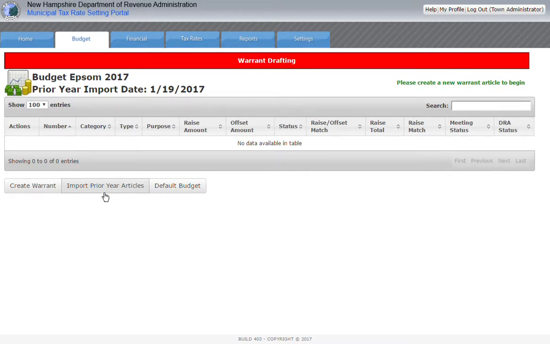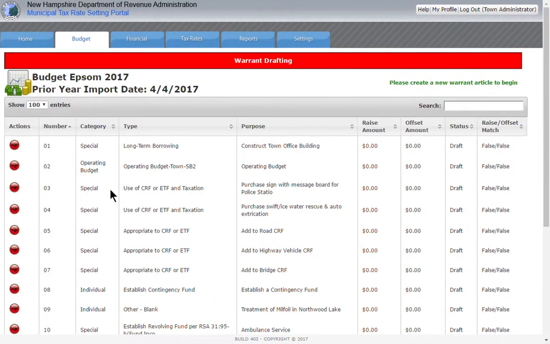Once you start creating new warrant articles, the Import Prior Year Articles button will no longer be available. Importing prior year articles may be a good idea for entities with large amounts of warrant articles that do not change or change very little. Clicking Import will automatically bring in the warrant articles with their categories, types, article numbers, purposes, and article language.